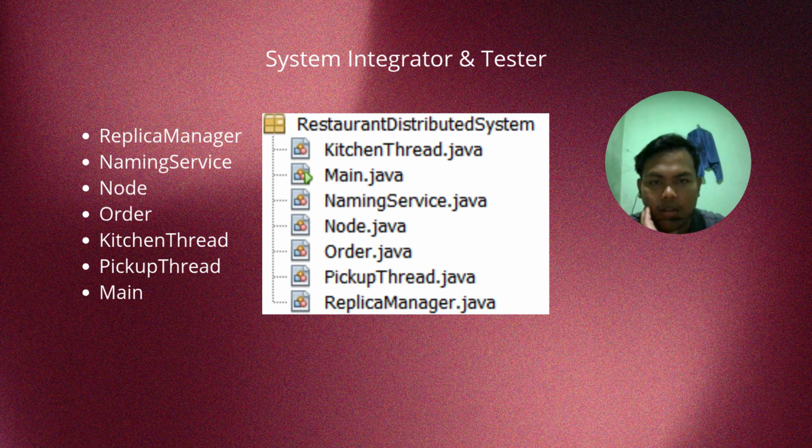In this slide, I will talk about what programming language we use and how many classes there are. We are using the Java programming language. In Java, here we have a restaurant distributed system package. In the package, we have 8 classes. Each class has its own role.